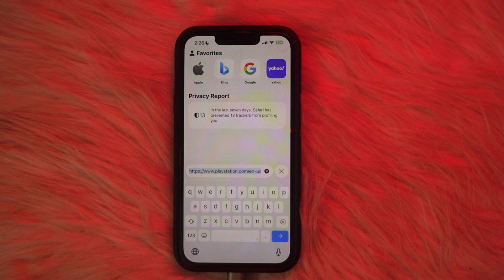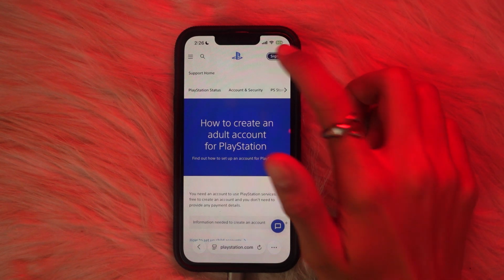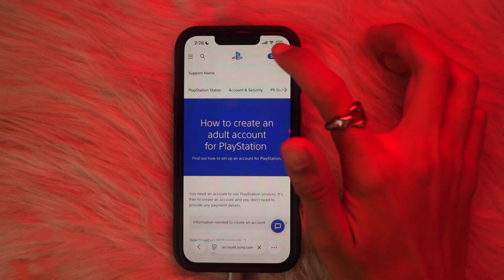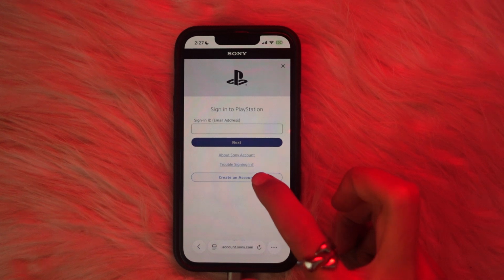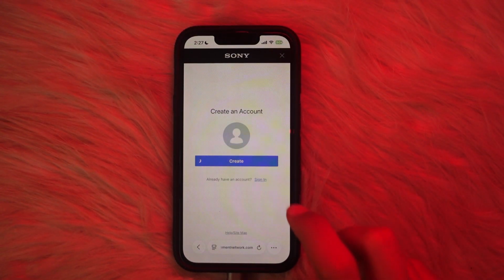In this video I'll show you how to sign up into PlayStation. For that, just open their official website and then tap on sign in button, and then what you need to do is tap on create an account button and tap on create.